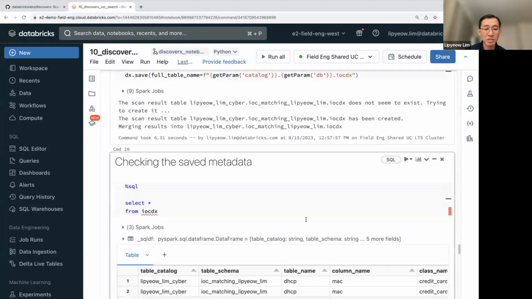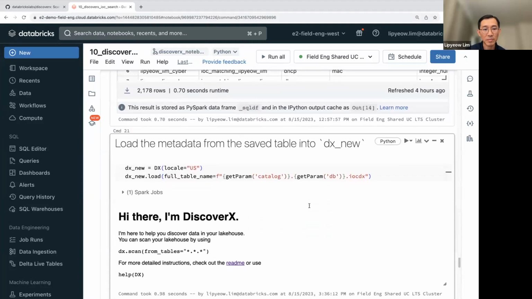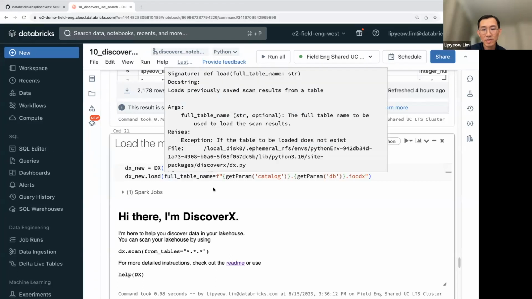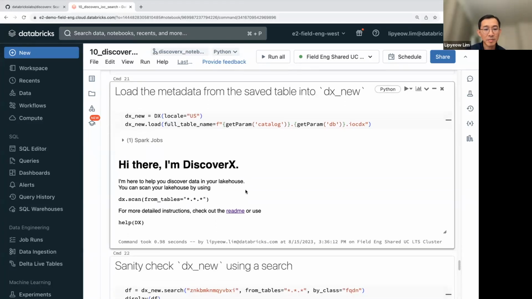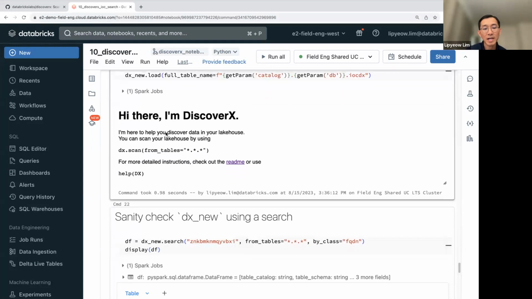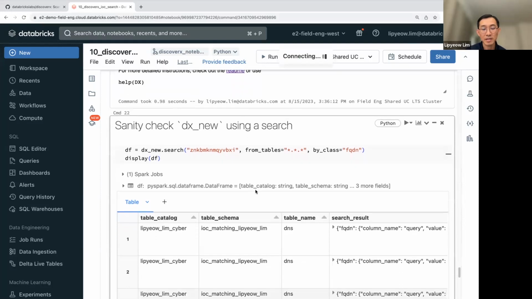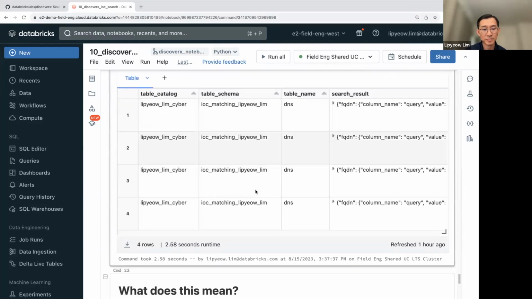If you look at IOCDX, you see the metadata that DiscoverX discovered. Now let's actually load it. I created a new DiscoverX instance, and I load the data from the IOCDX table to actually get back that DX new object. And I can do a sanity check. I did the DX new search, the search that I did earlier, and it does work as before.